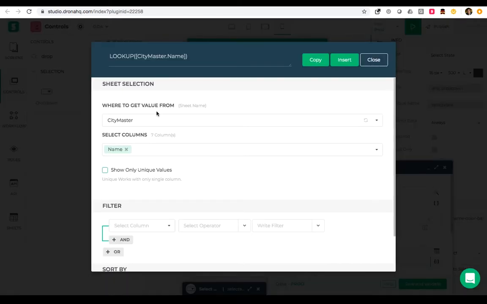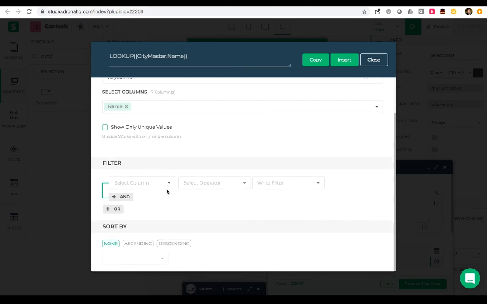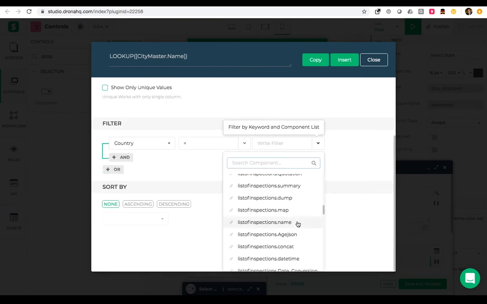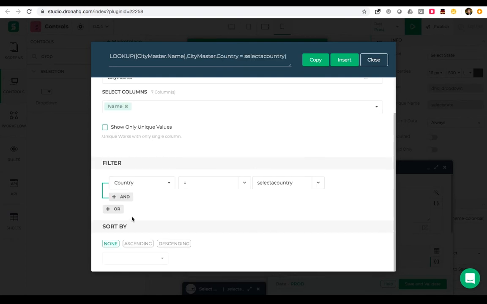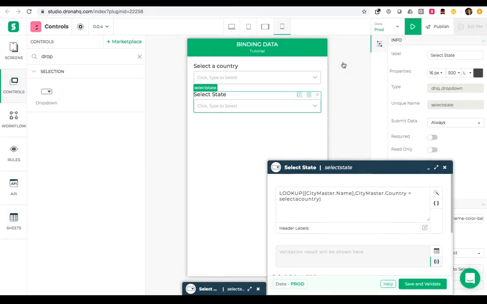Here we have the name of the sheet to fetch the data from. And the column of that sheet which has the required data. Now I will configure the filter such that it will get me the states for which the country is equal to, and here we will select the unique name of the previous drop-down. We can also select here if we want the data to be sorted in a specific way. Next insert this. Here we can see the formula looks like this. Look up citymaster.name, that is the sheet.column, where my sheet.column which is country is equal to this unique ID.